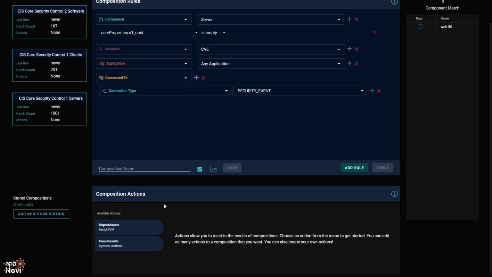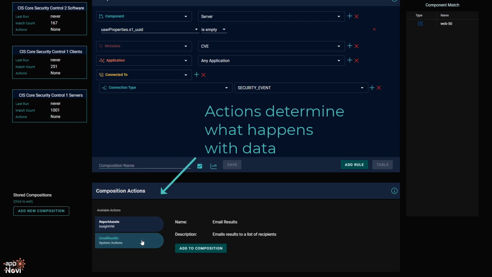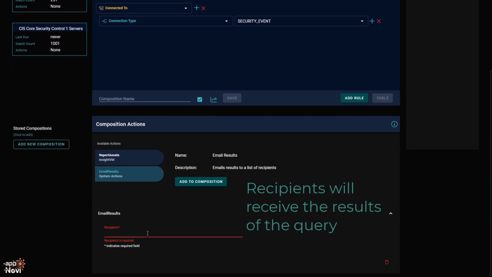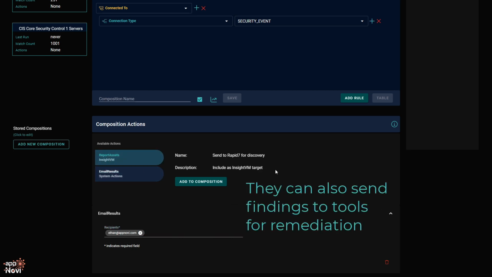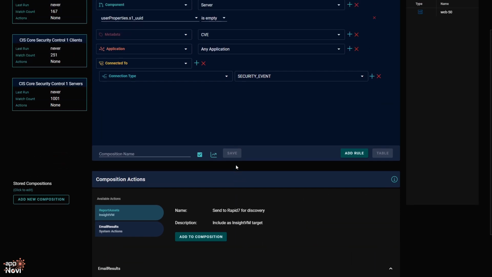In appNovi's latest release, we've also added composition actions. So you can email the results, as an example, based on these findings. And you could add, let's say, ethan@appnovi.com. I have another action of report assets to Rapid7. We'll be releasing more of these actions that help share information between your different tools and automate actions based on the findings in your composition rules.